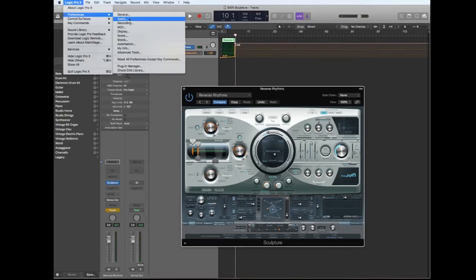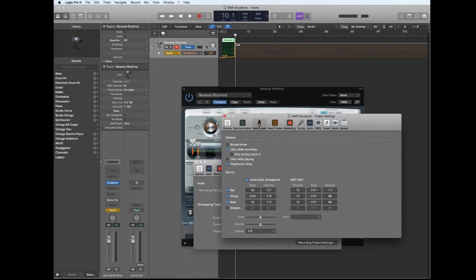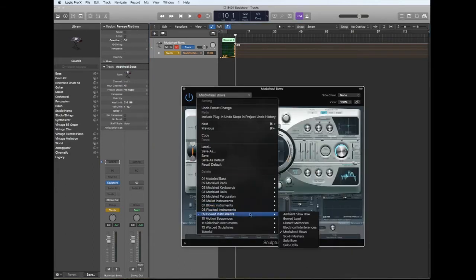I'm going to go up to audio preferences here and shut off the metronome feature as I record, because as this is unmetered music and we're not recording to a beat structure, we don't need the metronome right now. All right, and while we're stopped, let's go back to the previous sound here. Cool.